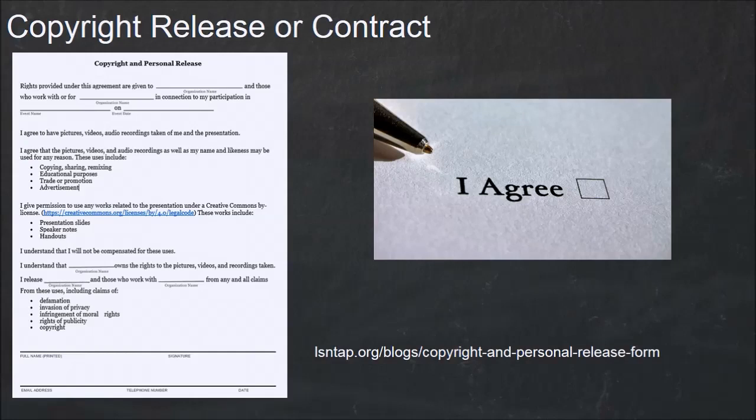Another thing that people tend not to think about until it's too late is some type of a copyright release and right of publicity release. For LSNTAP, we write these into our contracts with all of our webinar participants. We will occasionally also just write a memo of understanding with someone that they sign if they are doing it for free and we don't have a contract.